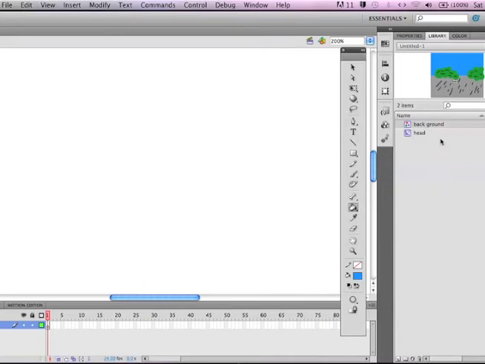But over in my library, I can now look at my different symbols. So you'll get a little preview. And if the symbol had animation, we could preview the animation. This particular symbol has no animation. I can go to head, and I can look at that symbol, right? So you can quickly visually determine which symbols you want to work with, and that's in case you didn't label things well.